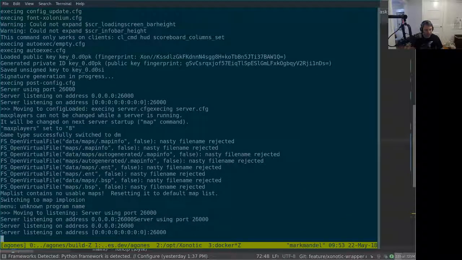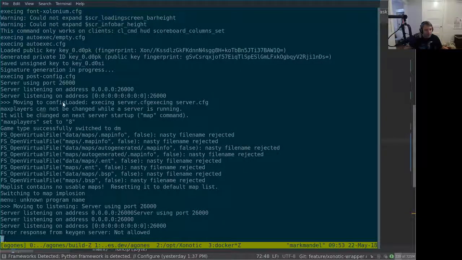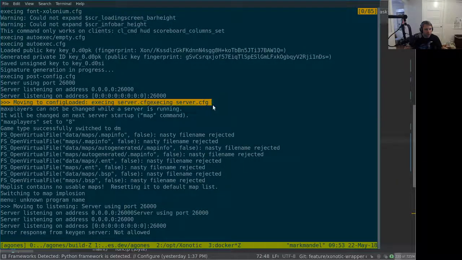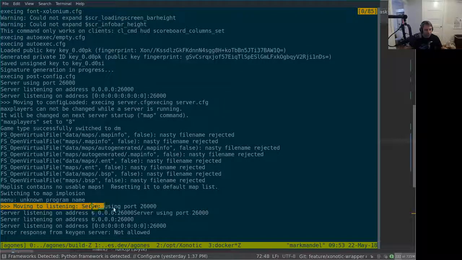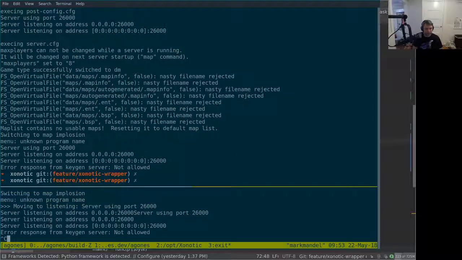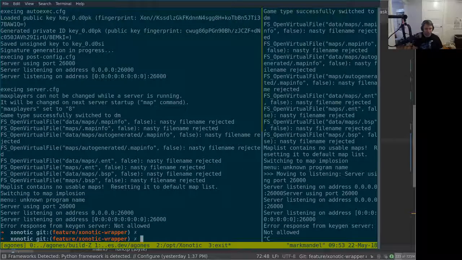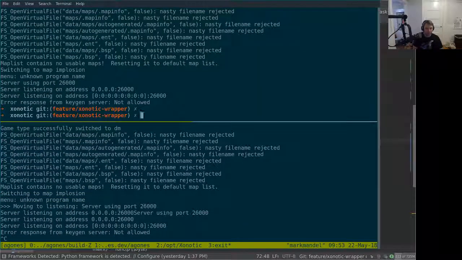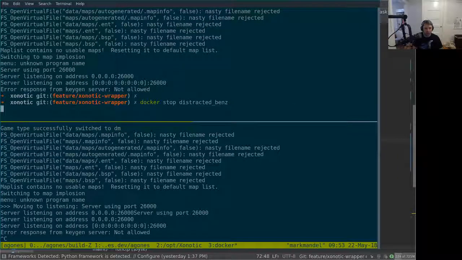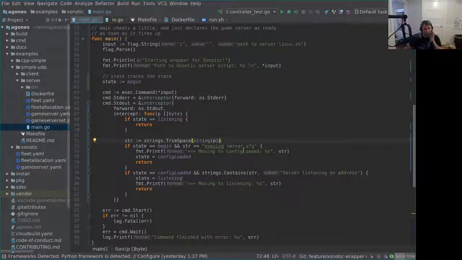Okay, that did not work either. Oh, yes it did. Yes it did. All right, moving to config loaded. Moving to listening. Perfect. Perfect. All right, so we are intercepting the right events. That is fantastic. Let's get rid of that one. And no, that's not what I want. There we go. Let's stop that. Now we're doing pretty well. So what we're doing here is actually building this Docker image and then running it, and we don't actually have to care about what's inside it. So sweet, that is working.